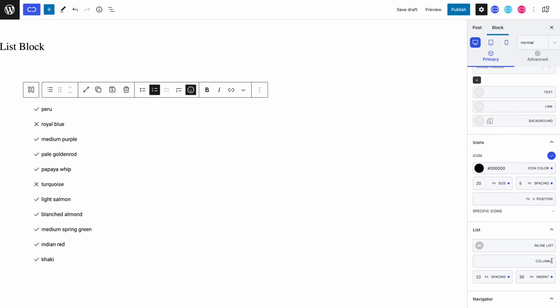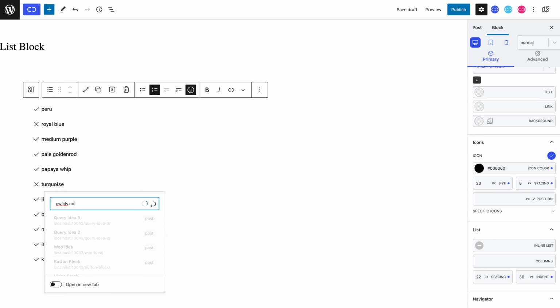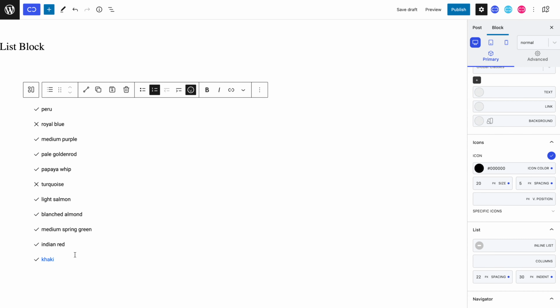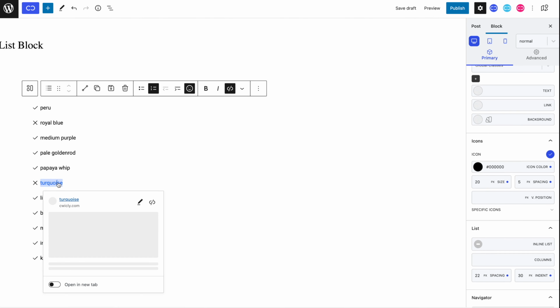As for links, you can link specific list items by selecting any one. And in the menu toolbar, there is the link icon which, once selected, opens up a text space for you to paste in the URL link you wish to link. You can also choose to open this link in a new page by toggling the option.